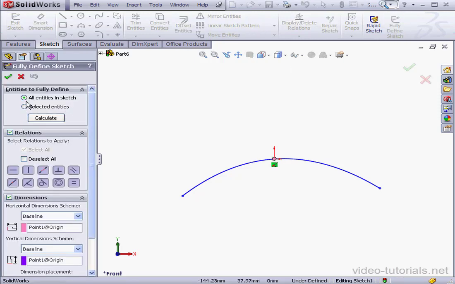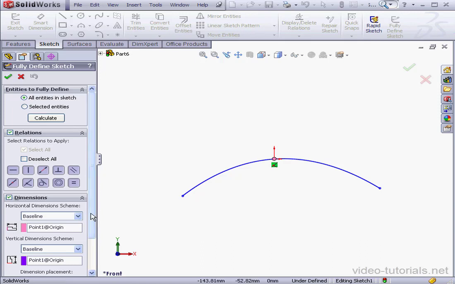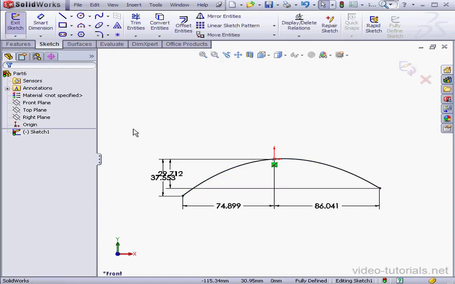Entities to fully define. We can define all entities in the sketch, or we can define selected entities. I've just checked the Relations box to activate this section. Click those I want to apply. Same thing for dimensions. Here we can specify vertical and horizontal dimension schemes. For this tutorial, I'm going to use the default options.